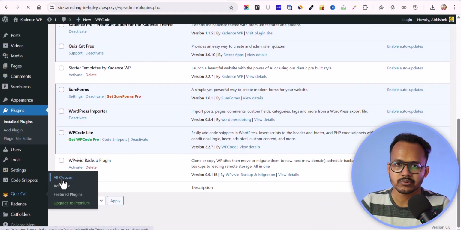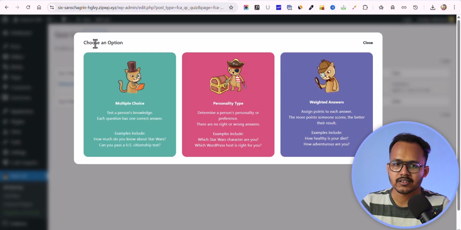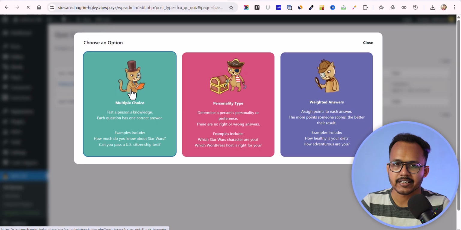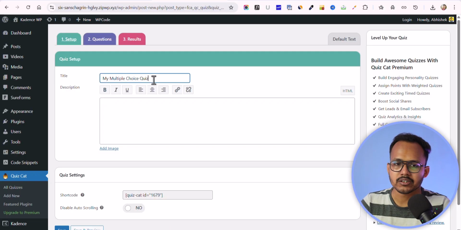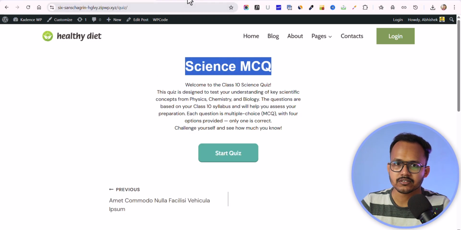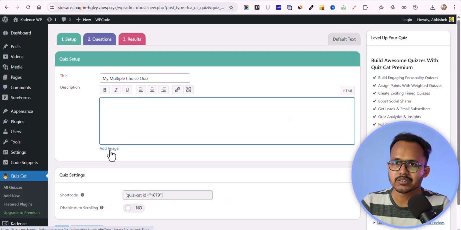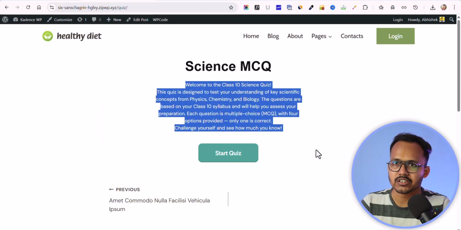So just click on all quizzes, and here you will see this option add new. Just click on that. Now you have 3 different options, but in free version you can only add MCQ type questions. So let me click on that here. Now here you need to add the MCQ title and you need to enter the description. So let me quickly refresh here, and here you can see this is the title. So you need to set the title here, and then you need to set the description here in this place. And you can also add an image so that it will show the image here in this page.